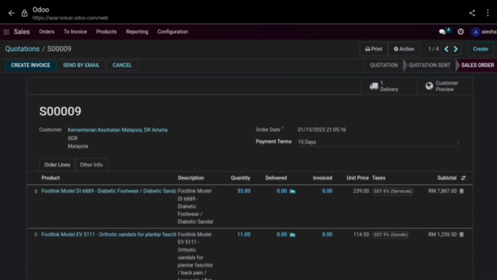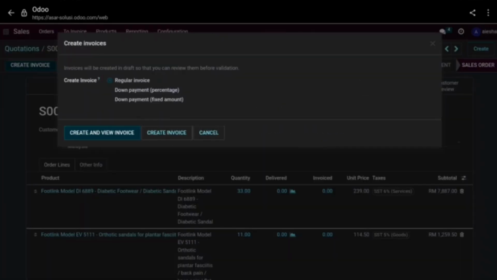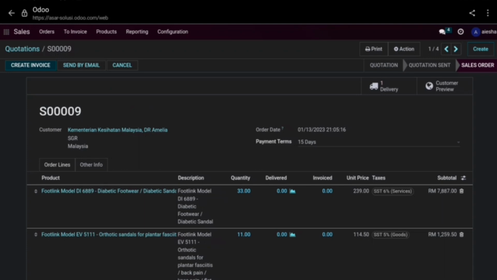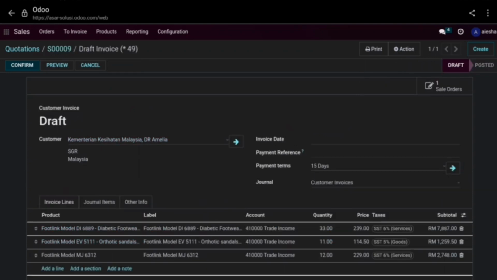To create the invoice for the customer, we need to click on the Create Invoice button at the top left of the page, and you will see there is an option that appears whether to create and view the invoice, create invoice only or cancel it. In this situation, to reduce errors, we will create and view in order to recheck whether the invoice is complete and ready to be shared with our customer.